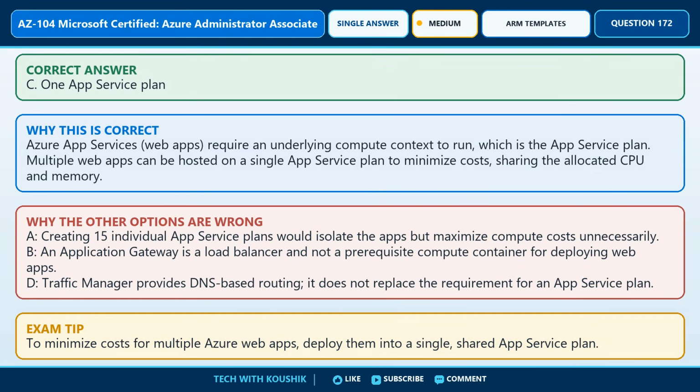Here is the technical justification. Azure App Services, web apps, require an underlying compute context to run, which is the app service plan. Multiple web apps can be hosted on a single app service plan to minimize costs, sharing the allocated CPU and memory. Now consider why the remaining options are unsuitable.